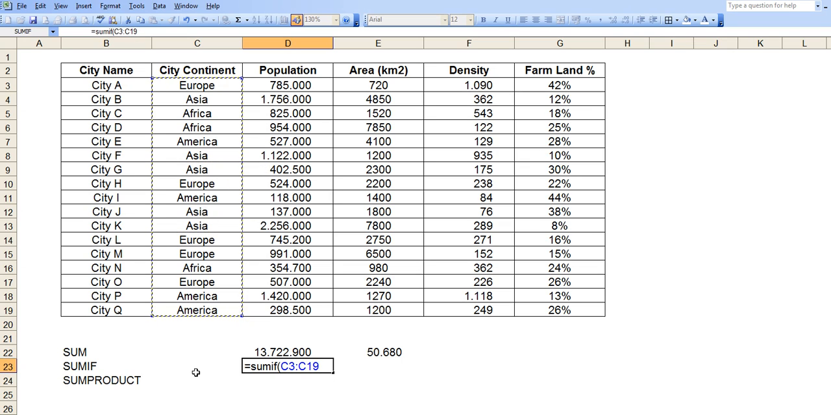Now we put a semicolon. Now we put in Europe, but as it's text, we have to put it in double quotes. Now again a semicolon, and then we select the area where we want to add up, which is D3 to D19, and close parentheses. So there you go. Now in Europe we have 3.5 million people living, and in all of the cities we have 13.7 million people living.